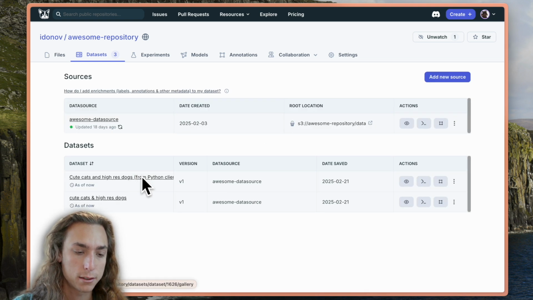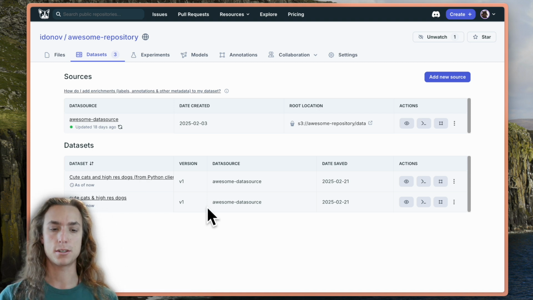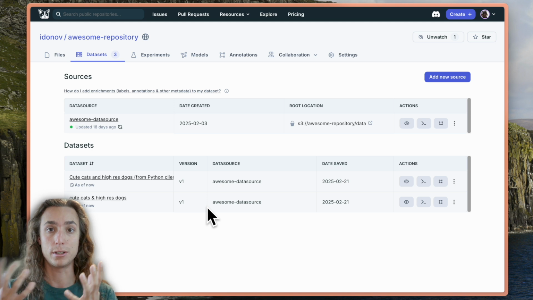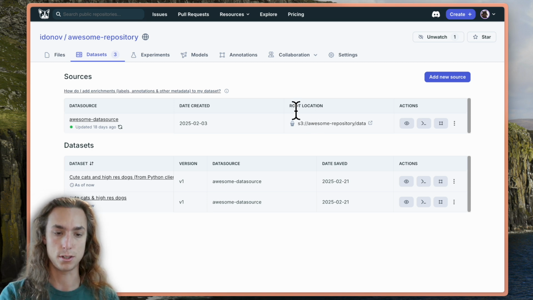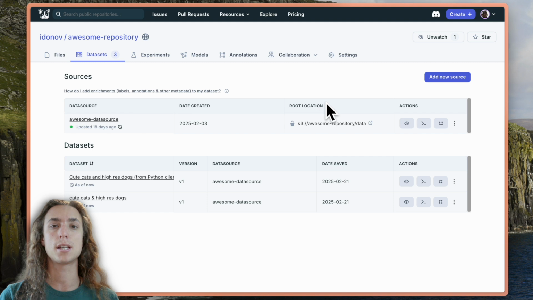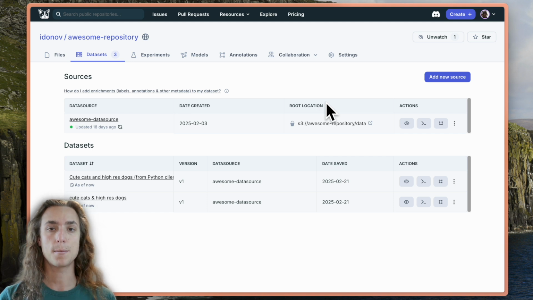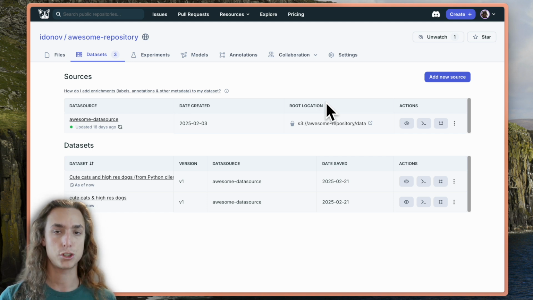from the Python client. So just to sum everything up, data sources are basically connections to our data location. You can see it has here the root location. From the data sources, we apply queries, either using the Python client or using the UI, and we can create subsets of our data. These subsets can be versioned, shared, worked with, and they appear here in the datasets, just under data sources.